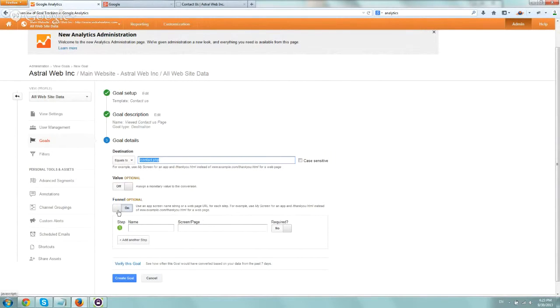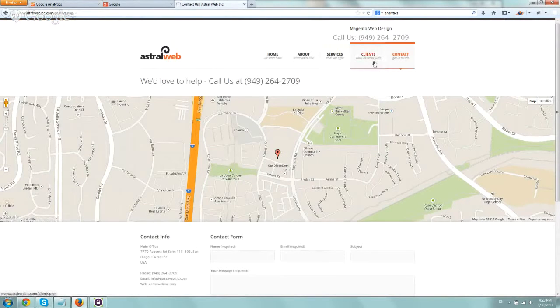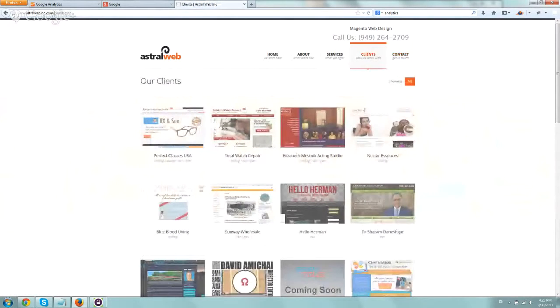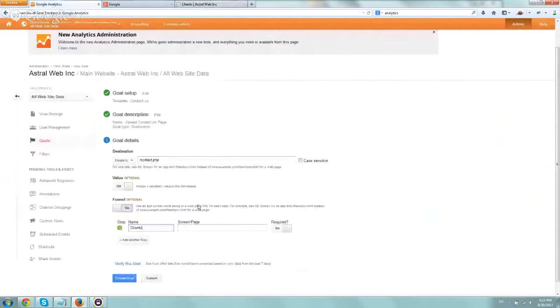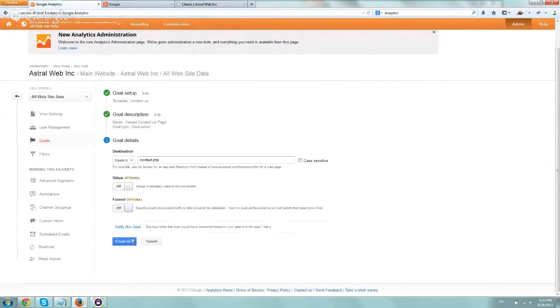So I'm going to set funnel to off. It's the same way. You basically say, let's say, clients page. I'm just going to show you a quick example. And again, I'm going to do the same thing, /clients right here, and then is it required or not? You can set that. Okay, so now obviously you want to always verify your goals.